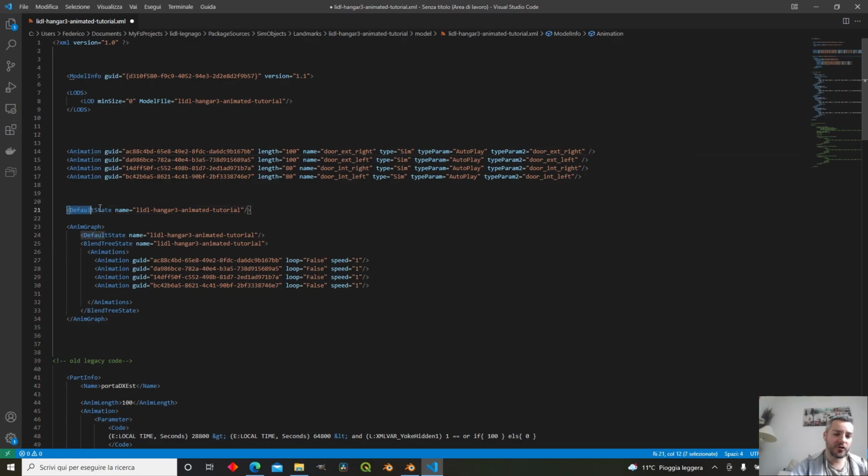Then we have a section where we blend together all the animations. We have the list of animations that are blended together to obtain the total animation, and each animation has the GUID, which is the same as defined in the animation section above. And I don't want my animation to loop in this case, so it's not repeated over time, and I can also define a speed for my animation. So 1 is 100% speed, 2 is 200% speed, and 0.5 is 50% speed, so half the speed of the animation.